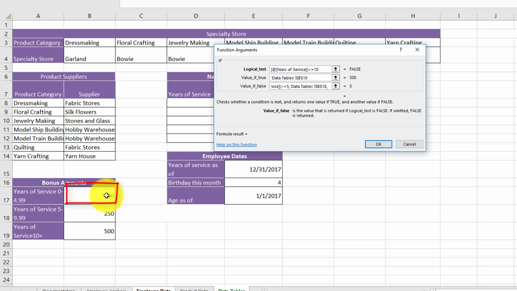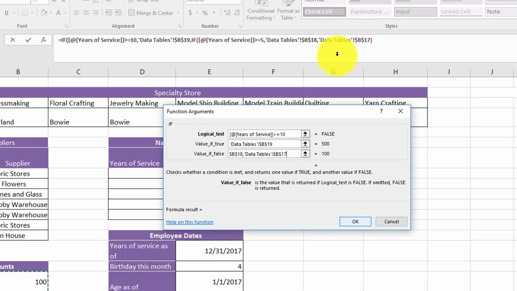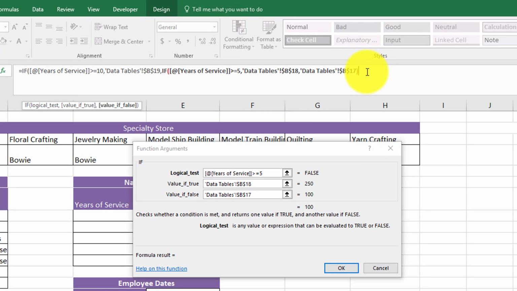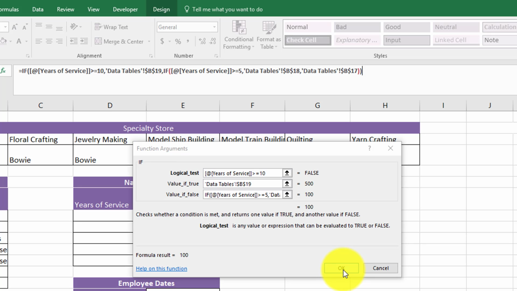The only option left is the 100. If it wasn't the top one and it wasn't this one, it has to be this one. So I click it and press F4 to make it absolute so that we can copy it down. Then I'm going to make sure I closed all of my brackets. There has to be a black bracket to match the first black bracket. The next color after the black brackets would be red, and if that's the last bracket you see, you have to put another one.